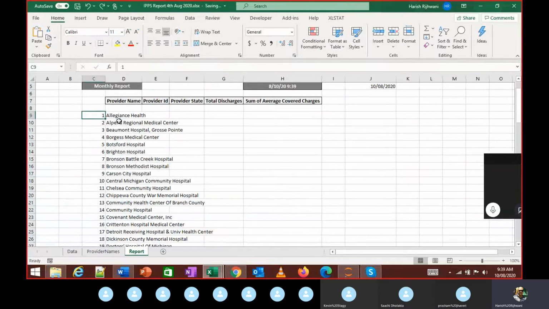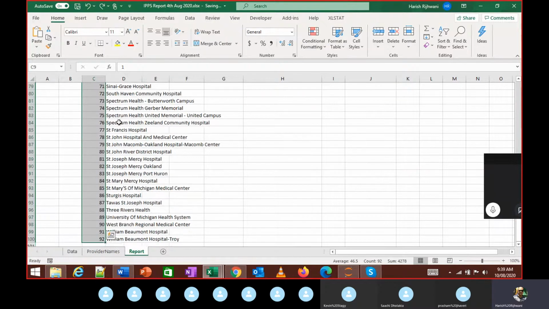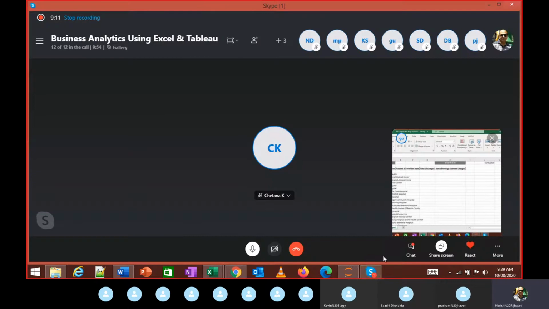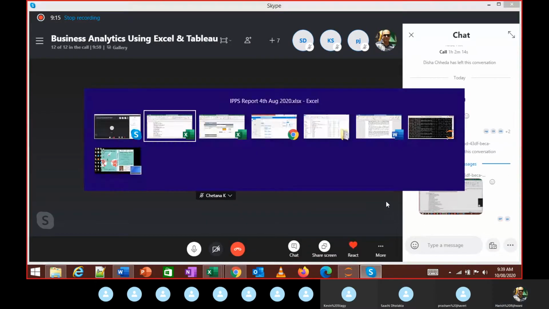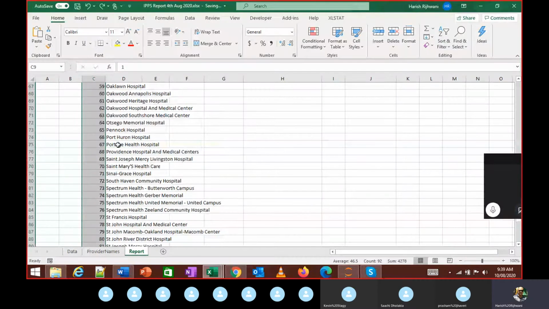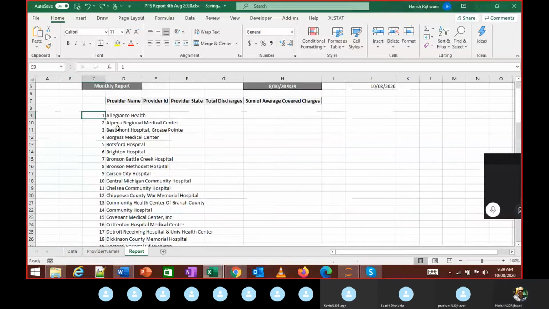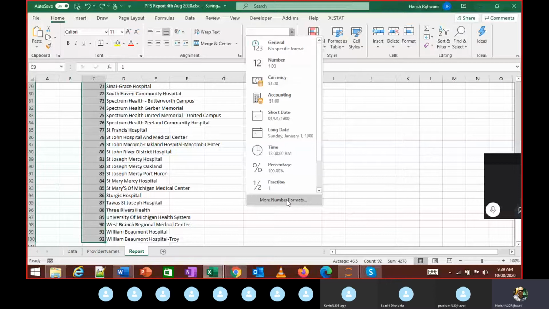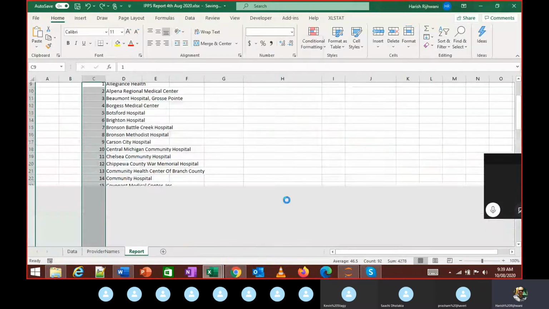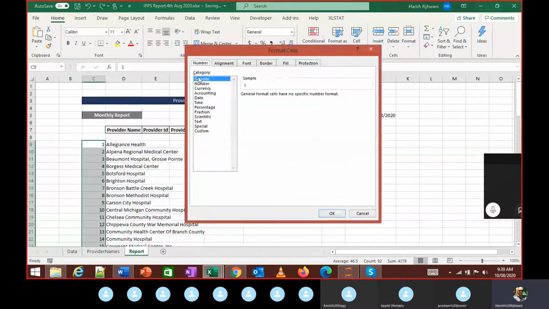Okay. So what do I do? I select this range. I go to this number. You see this option, number, and here number formatting. So this is more number formats. Within this more number formats, I have a lot of options.